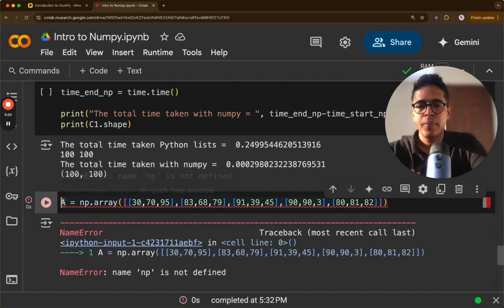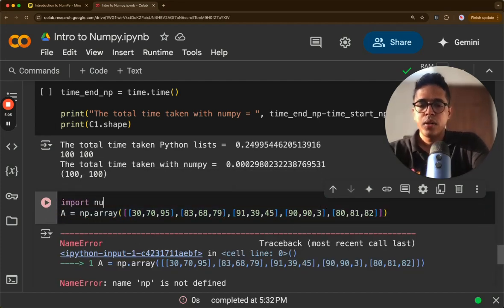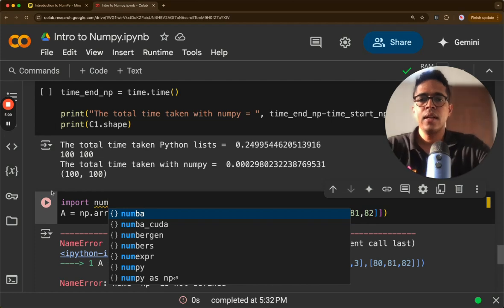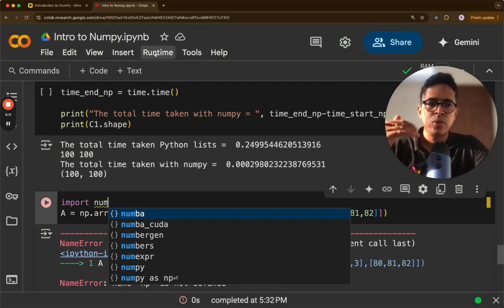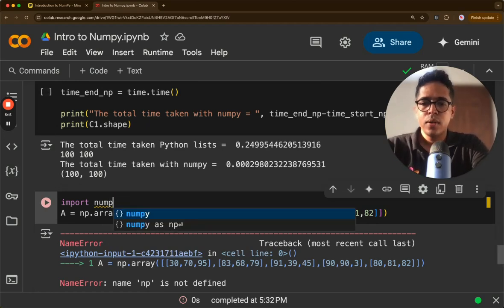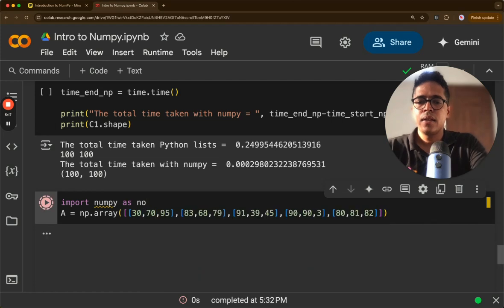Okay, np is not defined. The reason why this error occurred is because I had restarted the kernel, this runtime, because my browser was slowing down a lot. So I had to restart it. But let's import NumPy as np. So this should run now.